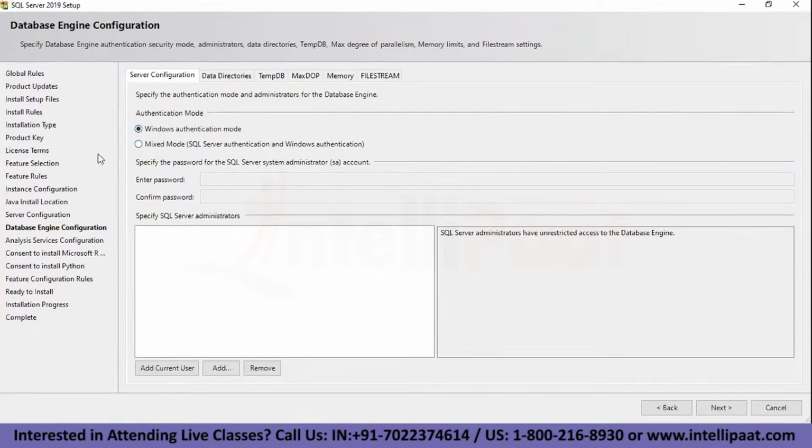Windows authentication mode means as soon as you log into your Windows, the system will take care of logging into your SQL Server also. The same username and password will be applied. That's what Windows authentication mode is. As soon as you log into your Windows, the system allows you to connect to your SQL Server also. It's fully automatic.